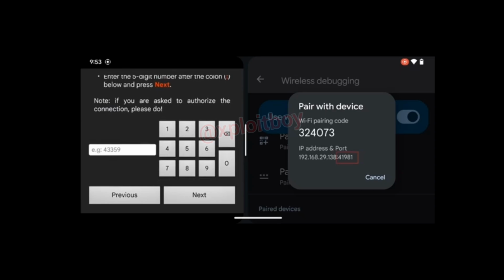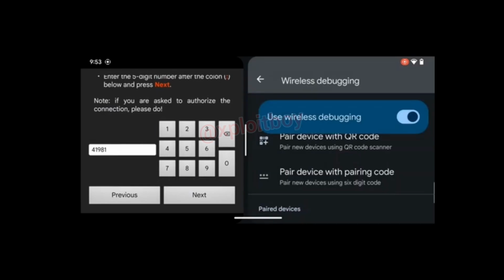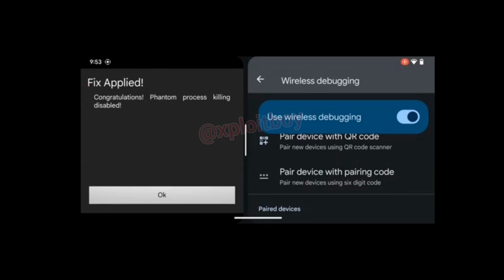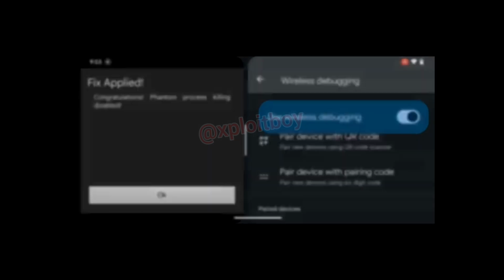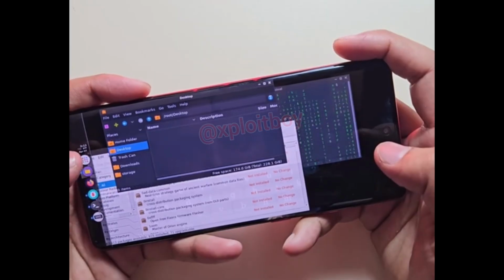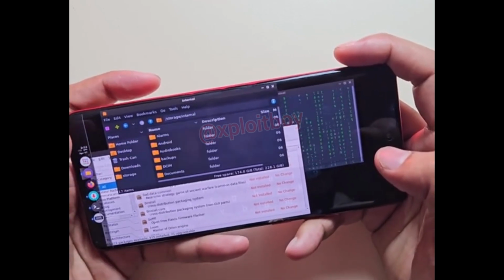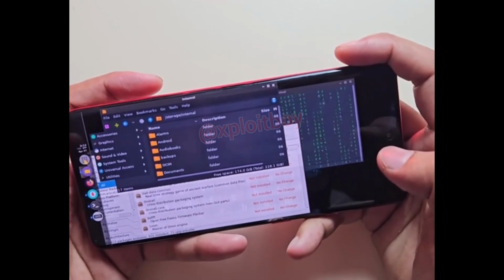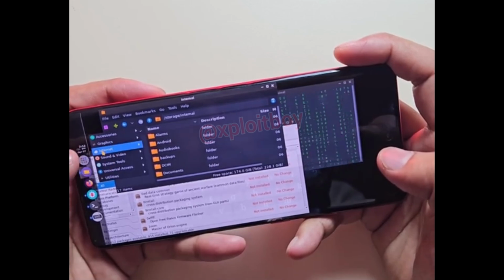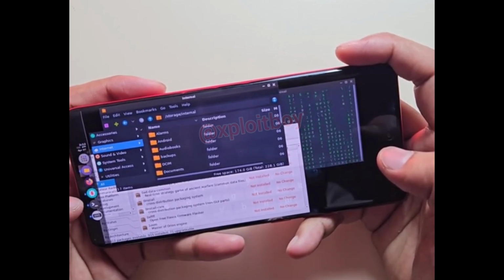With this configuration complete, the Phantom Process Management is now disabled for your Linux environment. For context, Phantom processes in Android refer to background applications that aren't actively being used. Since Android 12, the system aggressively manages these processes to optimize battery life and performance. By disabling this feature specifically for GNOME, we ensure our Linux environment remains operational even when running in the background.